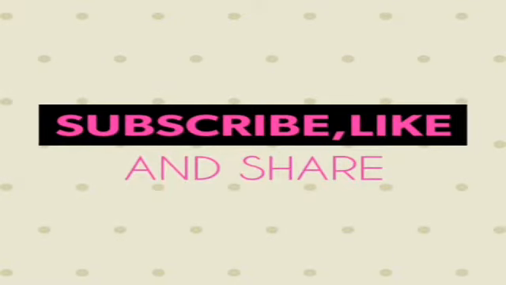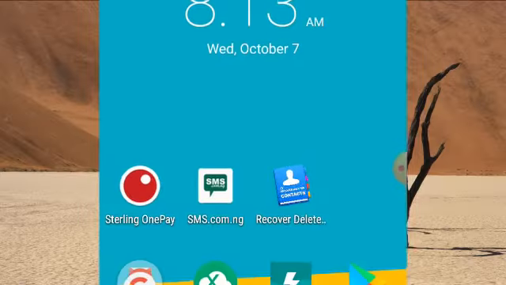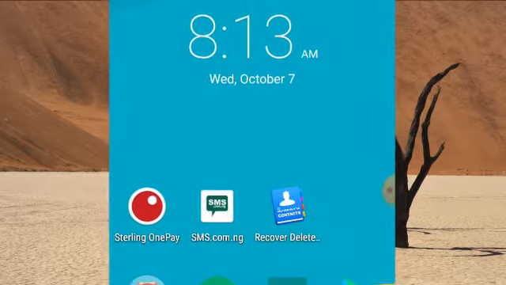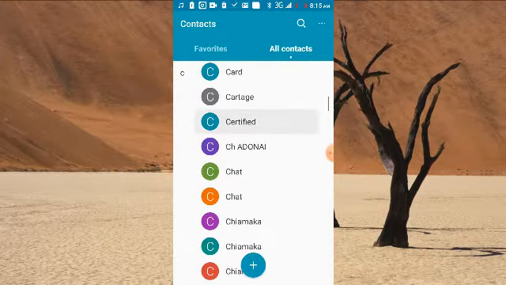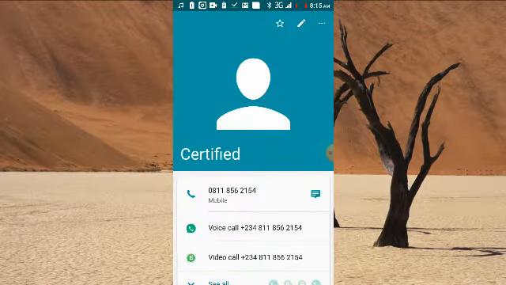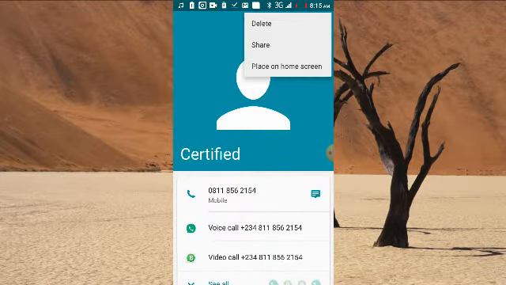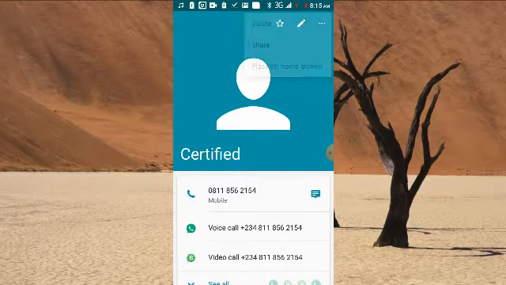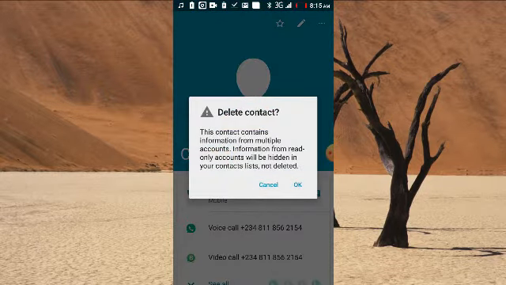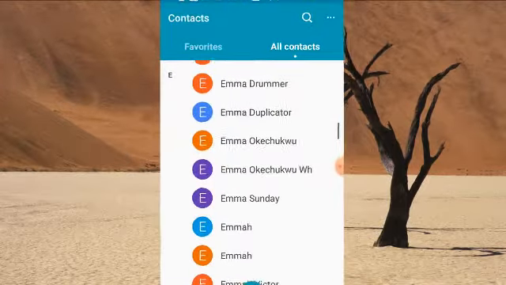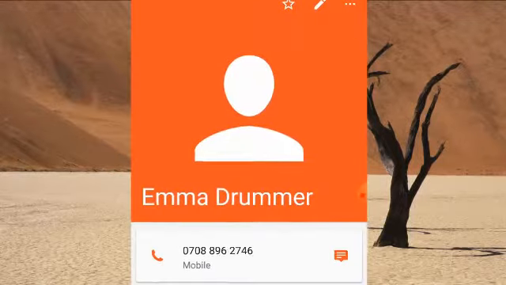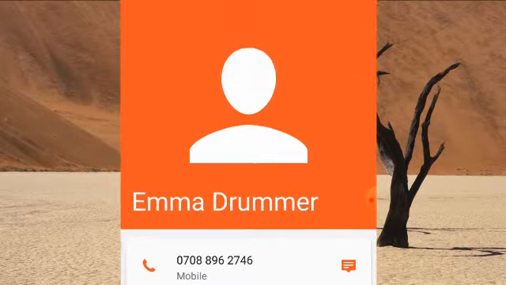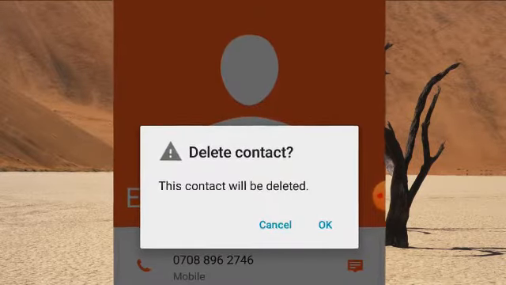Alright, let's dive into it. It's very simple. First of all, download this app, Recover Deleted Files. That's my contact over there, and let's delete some contacts and recover them. This one, delete. Let's look for another one. In my drama, delete this one as well.